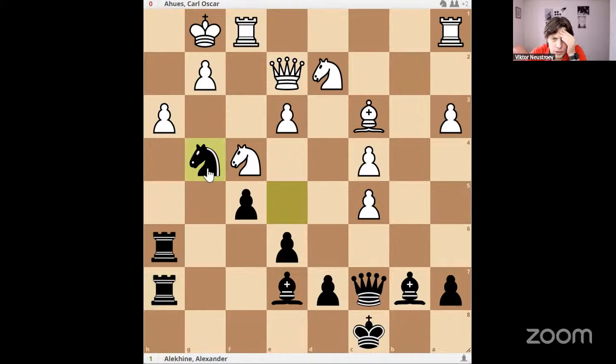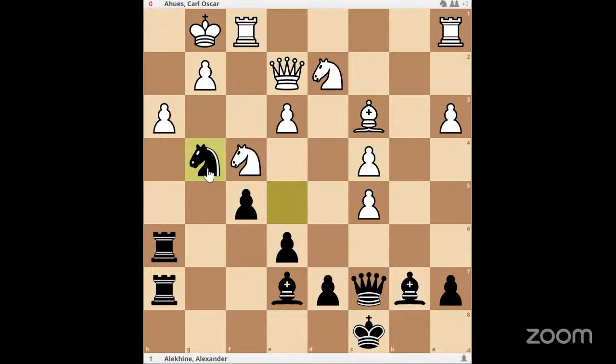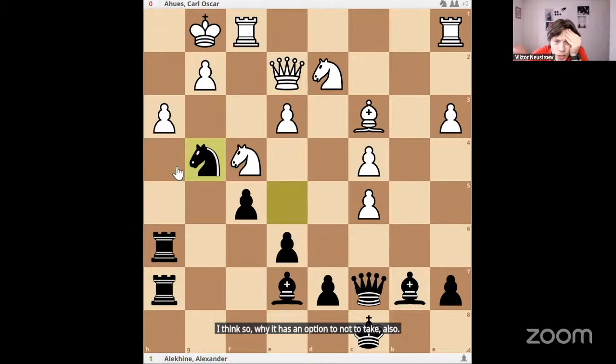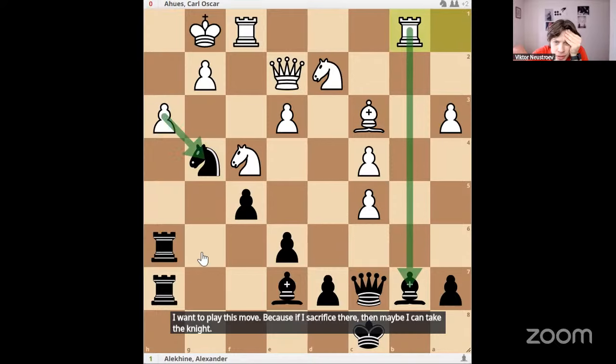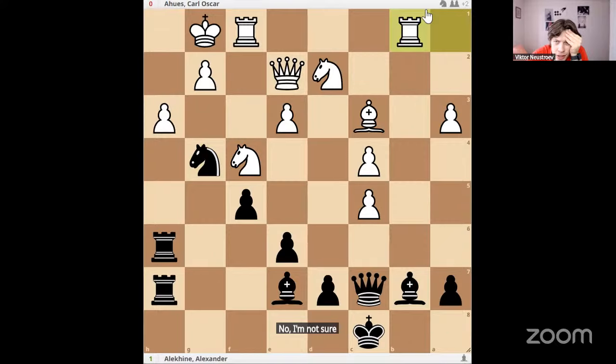What do you achieve with such a strategy? I think White has an option not to take also. To not take this knight? Yes, I don't want to take this knight. How do I want to play then? Let's decide. Well, I want to play this move, because if I sacrifice there, then maybe I can take the knight. No, I'm not sure actually, but I think that the rook on the open file will definitely do me a favor.